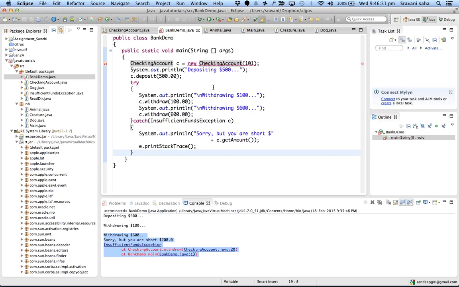So by default, the members in any class, if you don't specify the modifier, everything is package. Package means it is visible within the package.